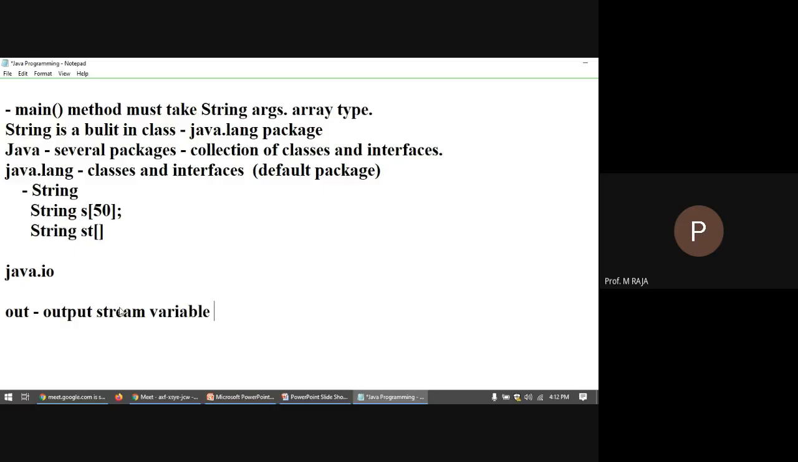This variable is defined as static and final. Static variables can be accessed using the class name. The class name is what? System. System.out completely defines the output stream object.